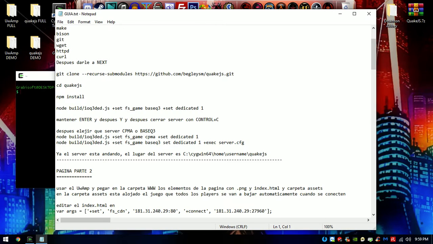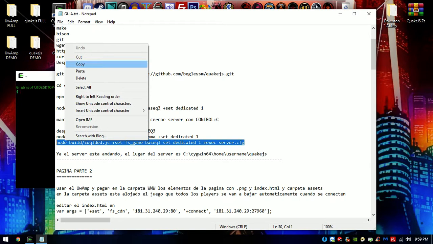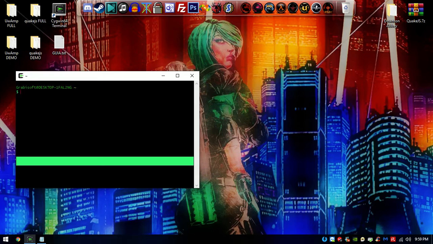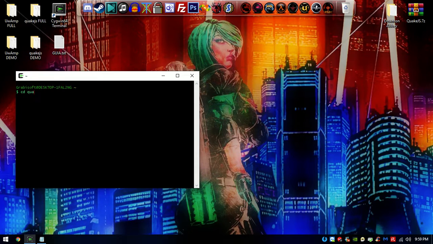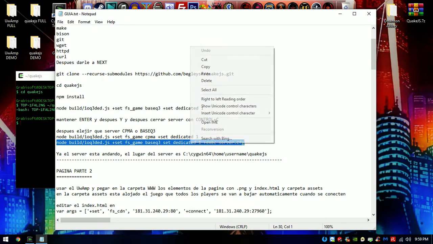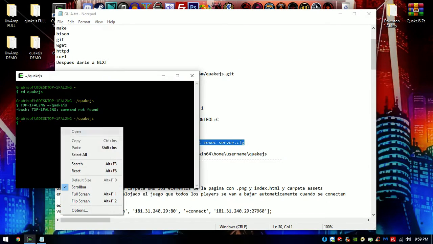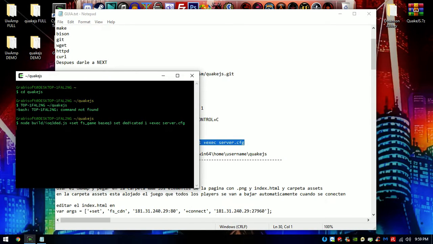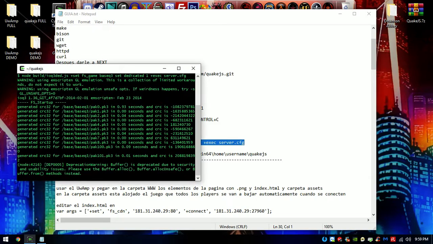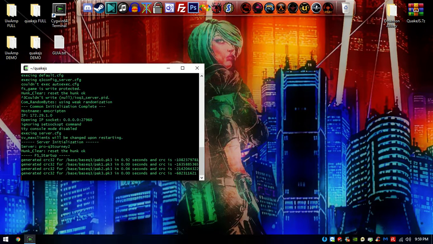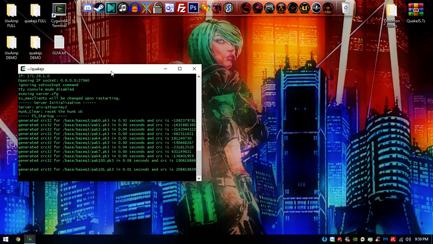What I'm going to do is just fire up the server. I'm going to type cd QuakeJS, and once we are inside the folder, I'm going to copy this and paste. And now the server is going to be launched. As you can see, the dedicated server is already functioning.